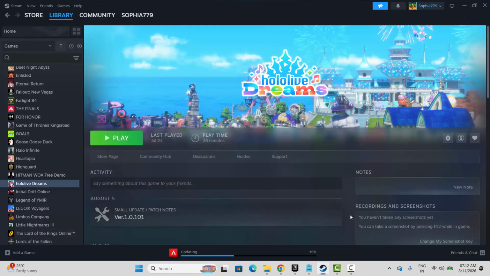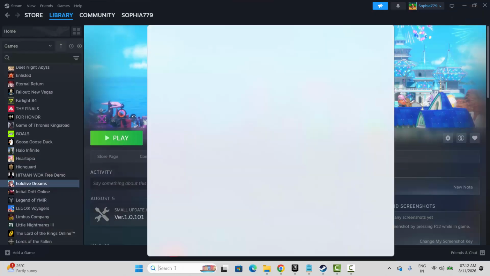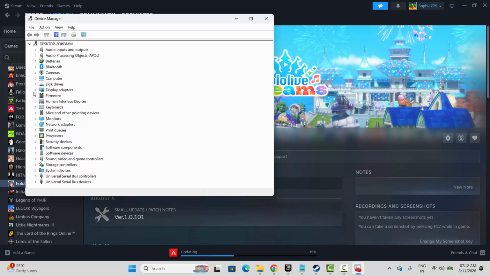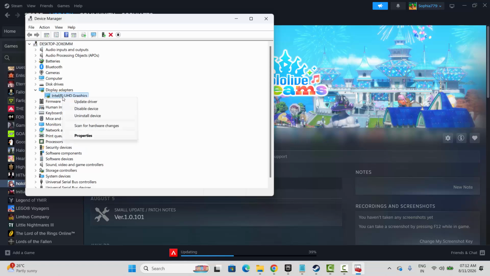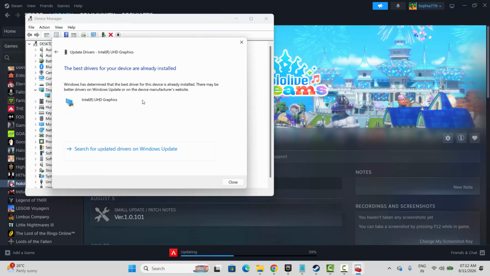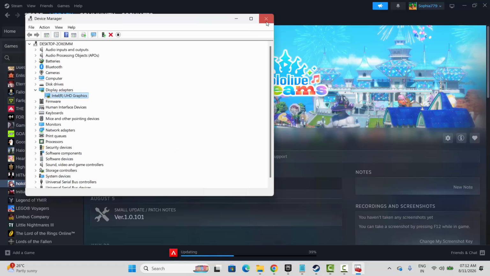Next is to update your graphics card. So for that, go to the search option, search for device manager. Now here you have to expand display adapters, select your graphics card, right click on it, click on update driver and then click on search automatically for drivers. So this will check and update your graphics drivers. After that, launch the game and check.